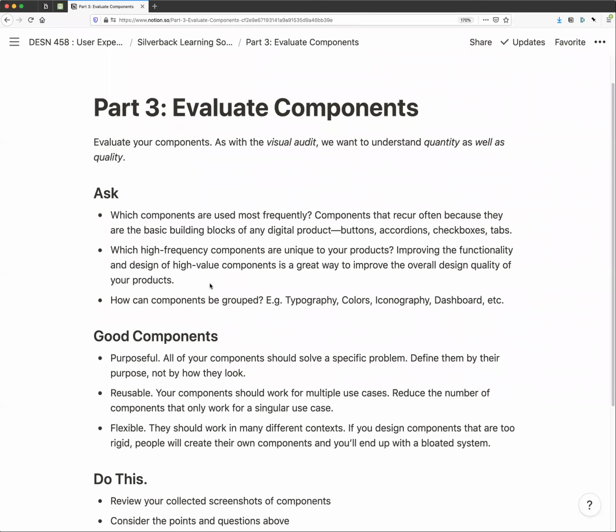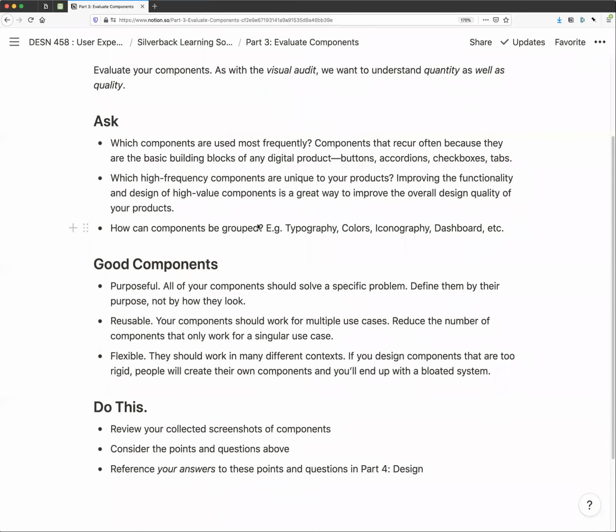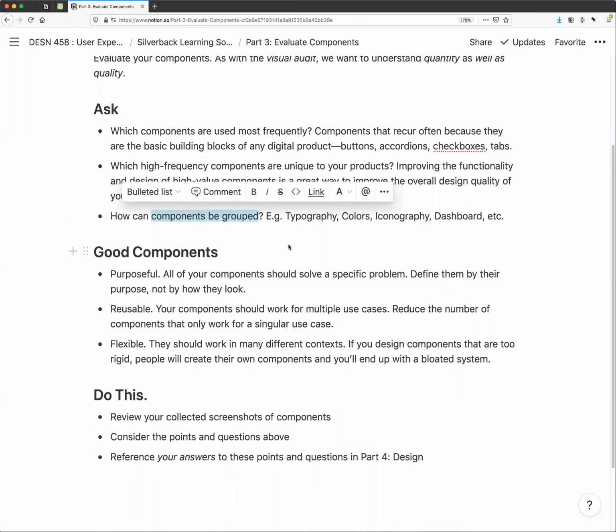This is what we did in last class, right? We evaluated these components. And so how I came up with components is I just ask these questions over and over again. How can this stuff be grouped together? Easy, the easy parts: type, color, icons.